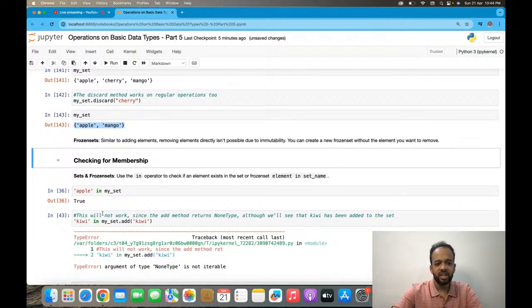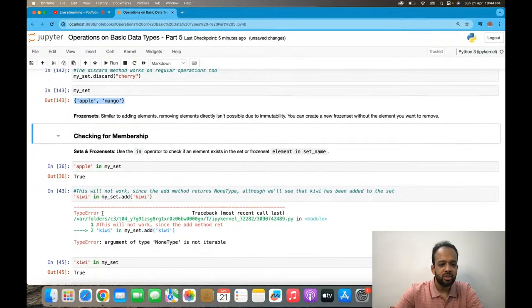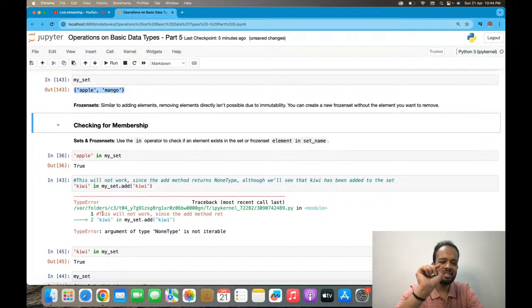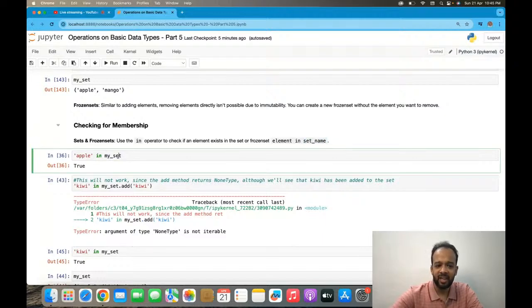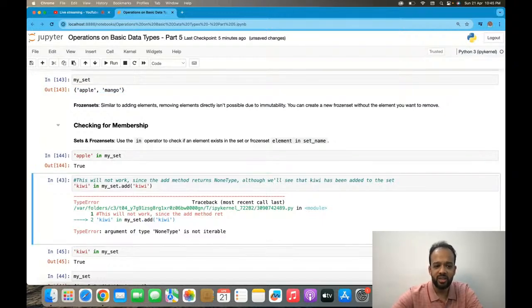Okay, let's check for membership now, for sets and frozen sets. There is one simple operator called the in operator to check whether an element exists in the set or the frozen set. The syntax is element in and the variable name of the set. In this case, the variable name of the set is my set, and I'm trying to check whether apple is there in the set or not. You will see that apple and mango both are there in the set. So if I do this, it will return true. All right, very, very easy, right? I'm using the in operator to check for membership.